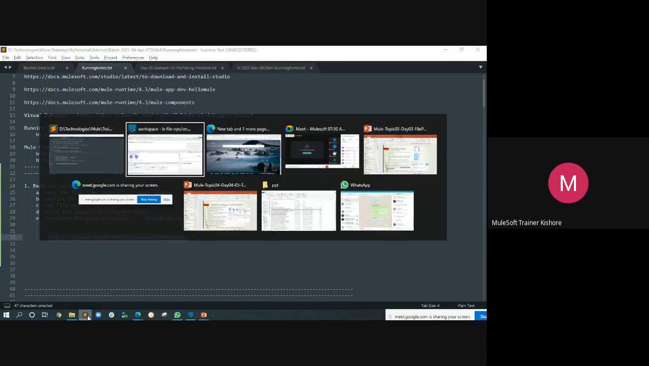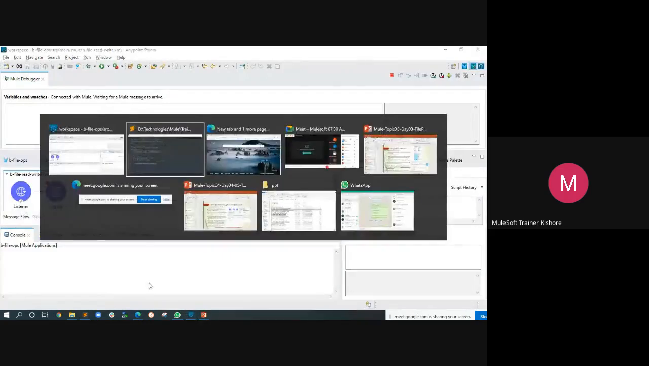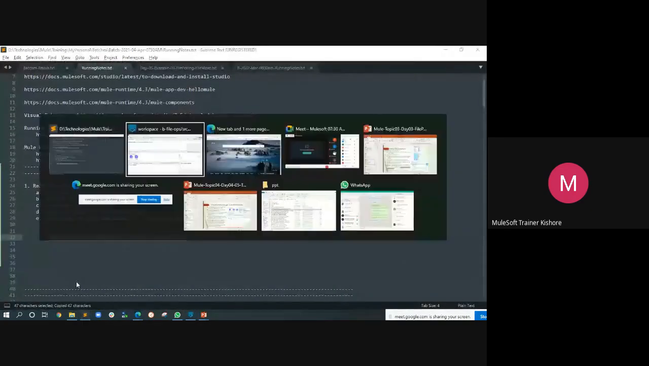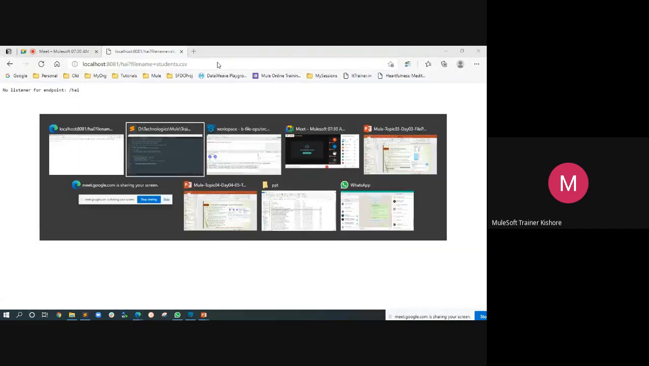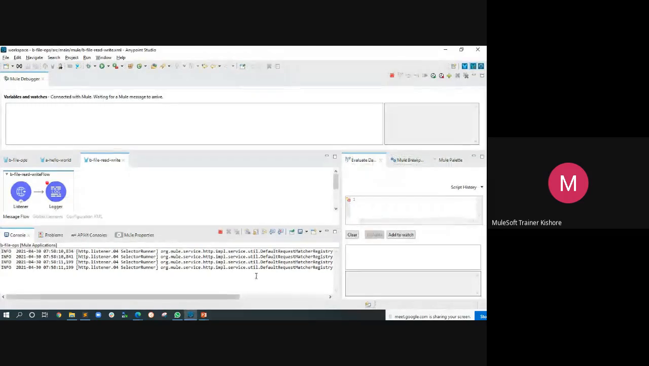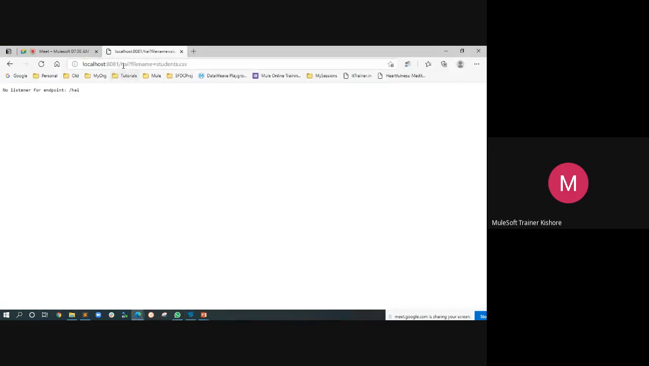So my application has started successfully. And now let's see where you get this query parameter, how to capture the query parameter. So I prepared my request and I'm sending the request. Our example is file RW.